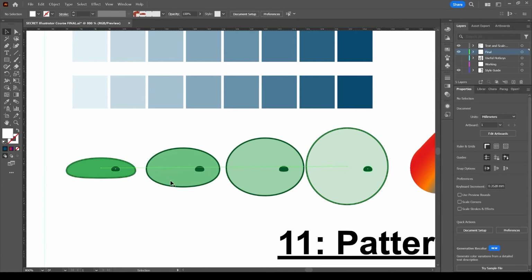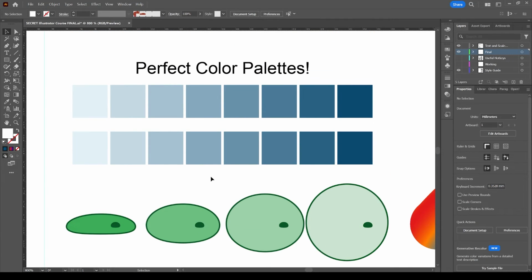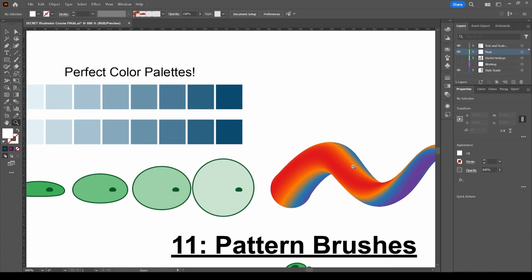I think it's a little difficult to use directly in a figure. The best use of the blend tool to me is making perfect and beautiful color palettes for whatever you want at the drop of a hat. So that's what the blend tool is great for.